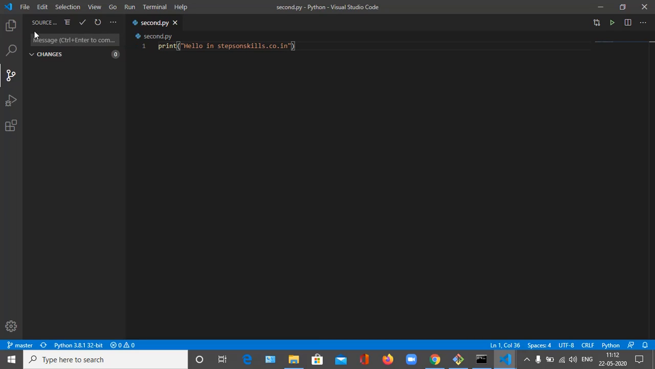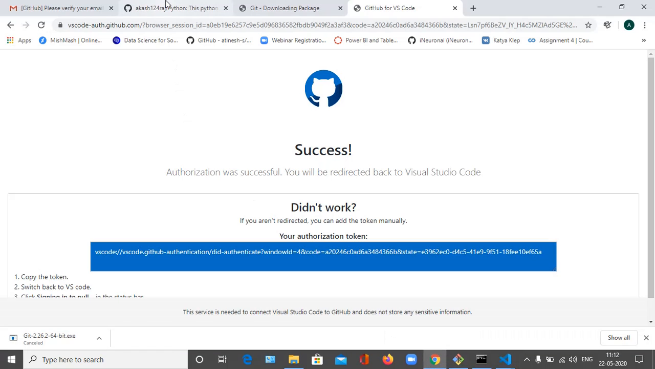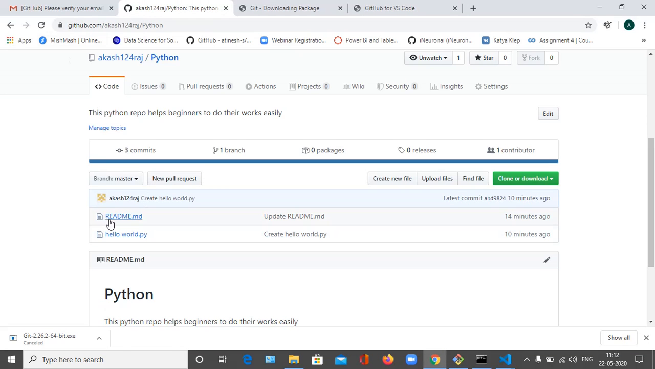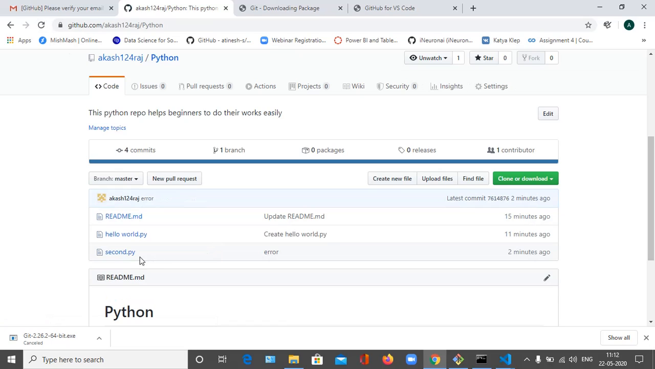So now we can check our repository. I'm going to refresh this repo, and our file has just now appeared, and this is the message that I entered there. It shows that the latest commit was 2 minutes ago on this file. So thank you guys.